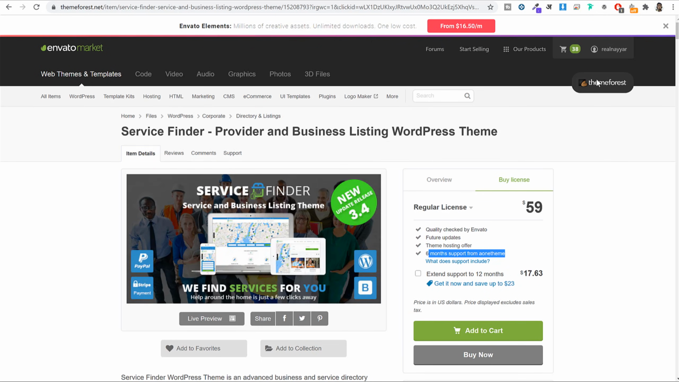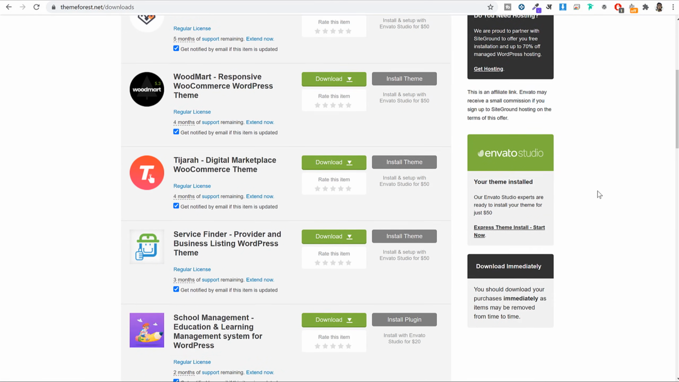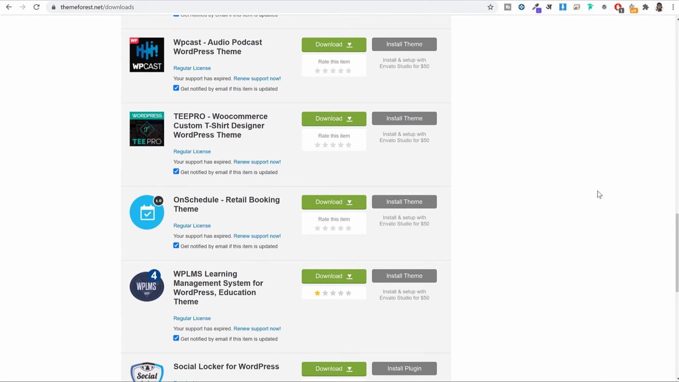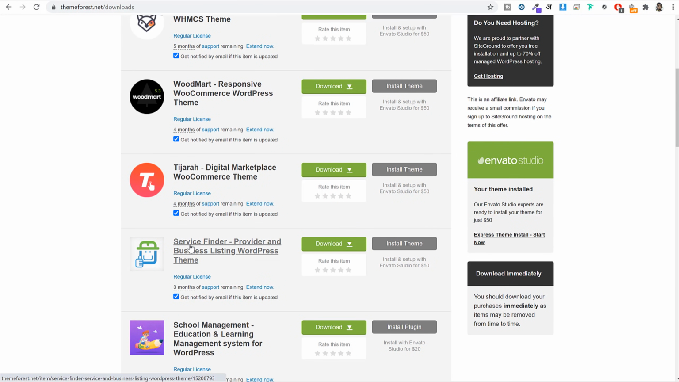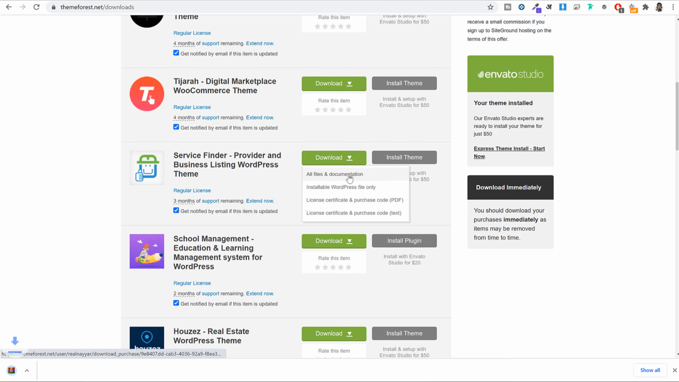Once you do that, you will see your username at the top right corner of your screen. Hover over that and click on downloads. Now over here, you will see all the different themes and plugins that you have purchased. So we have purchased this theme, Service Finder theme. Select this theme, click on this download button and click on this option, all files and documentation. Now once you click on this button, a new file will start downloading, as you can see.